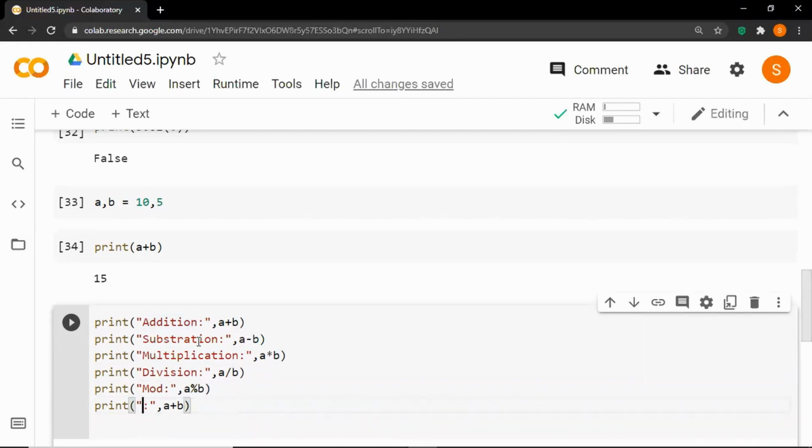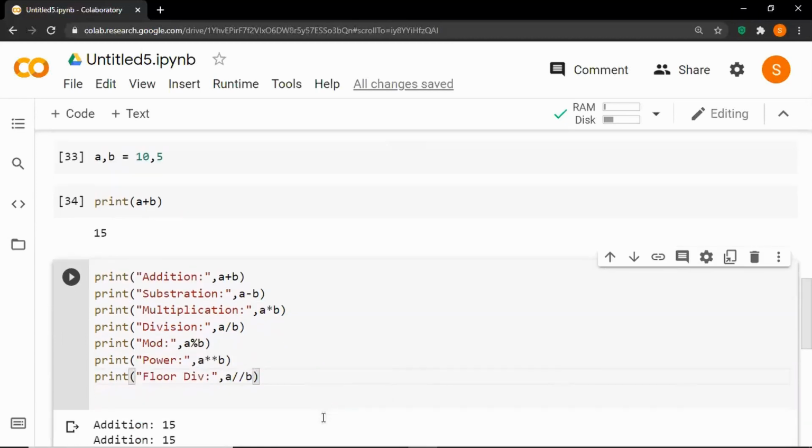Power, that is the double star operator, which is used to calculate the power a to the b. And the last one is the floor division. So let's say floor division is equals. So we use the double slash for the floor division.